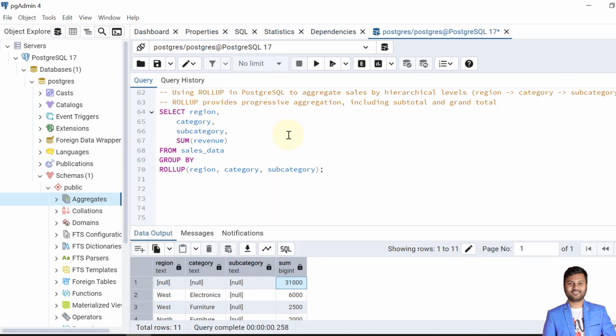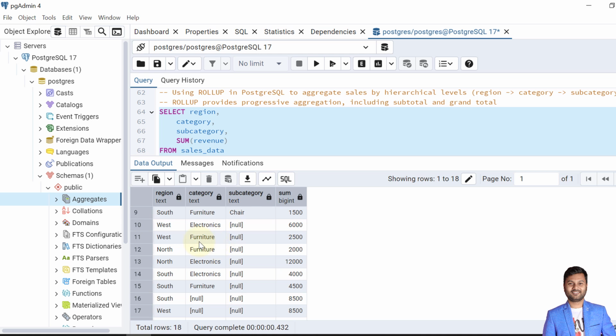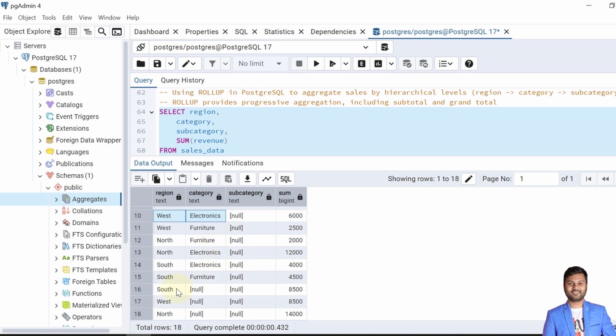Next is using rollup in PostgreSQL database to aggregate by hierarchical level, that is region, after that category, after that subcategory. Rollup provides progressive aggregation including subtotals and grand total. Let's see the example of rollup. We have performed the rollup, and here we can see the last aggregation is without any column. Here all three columns are involved in the sum of the product. Here we have included only region and category, and here only region is there. So these are the levels of aggregation.